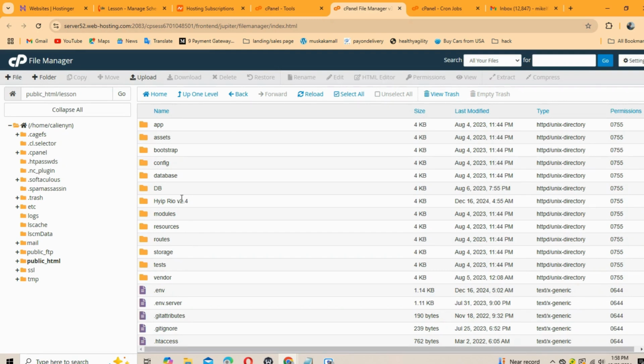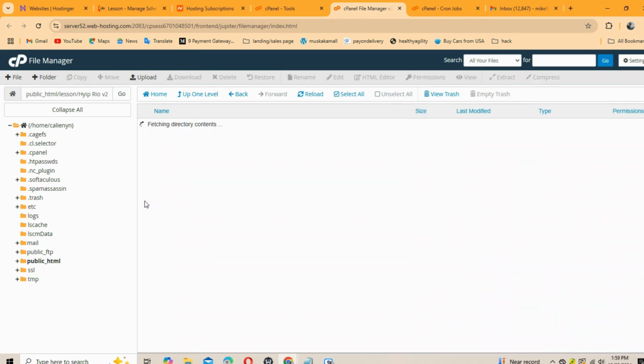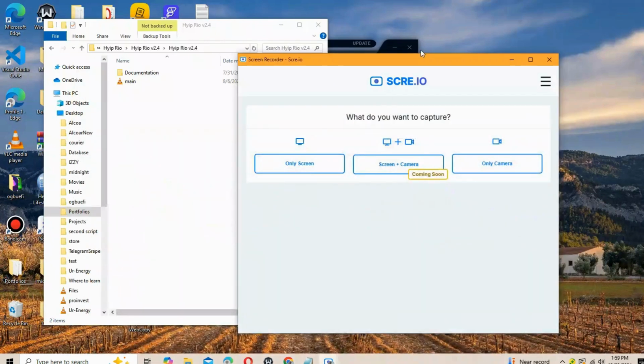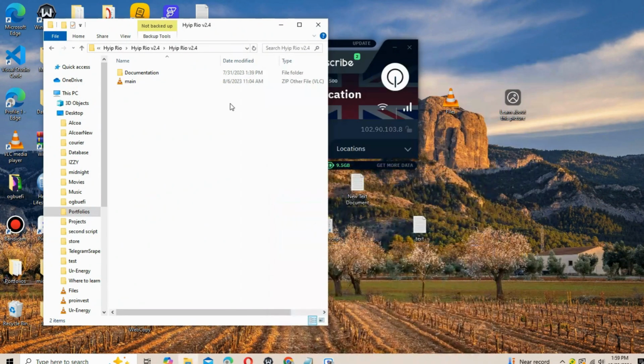Then we're looking for the documentation. It should be somewhere in this folder, Hyiprio. Then open it up again, Hyiprio. Then this documentation, this index.html. If you have the file on your laptop, just follow this step. You'll see it here. Then open it with any browser of your choice. So I'm going to do it so that we can actually see what we need to do.